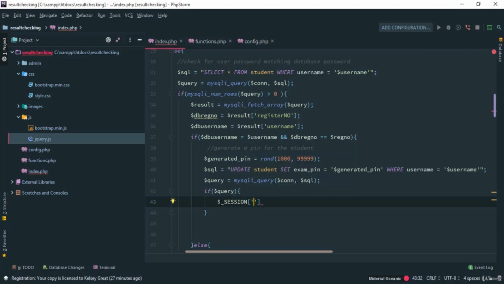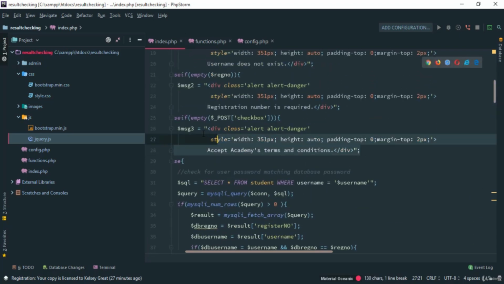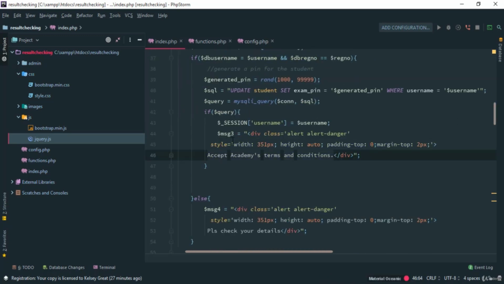A session is used to hold user information throughout the page, so you can monitor them throughout the page, know when they are logged in and when they are not. You can also do this with cookies, but we're going to be using session for this particular course. So create the session here, and we're going to also copy our message again, but this time around this will be message 4, which will be the login message.